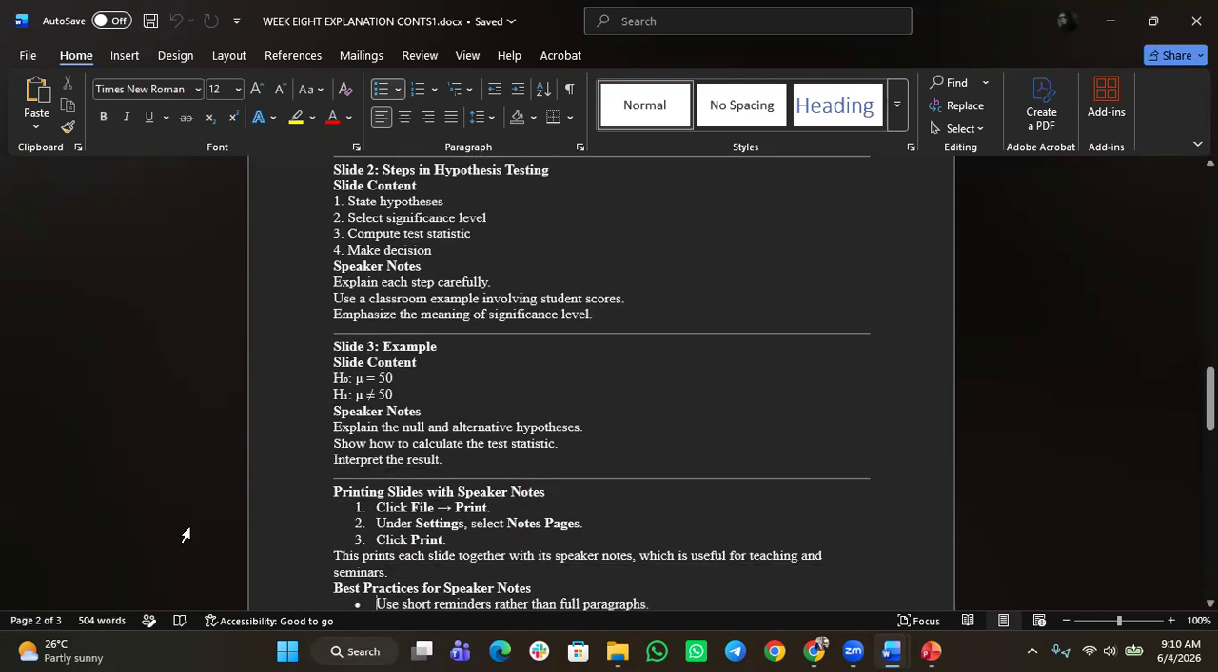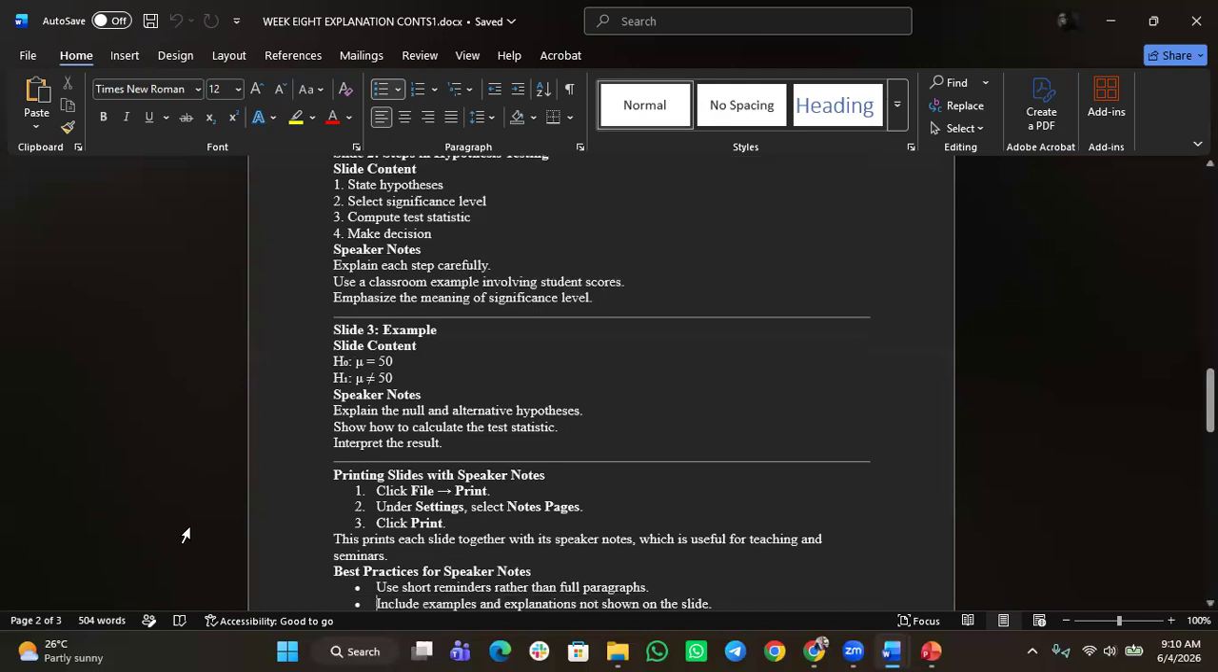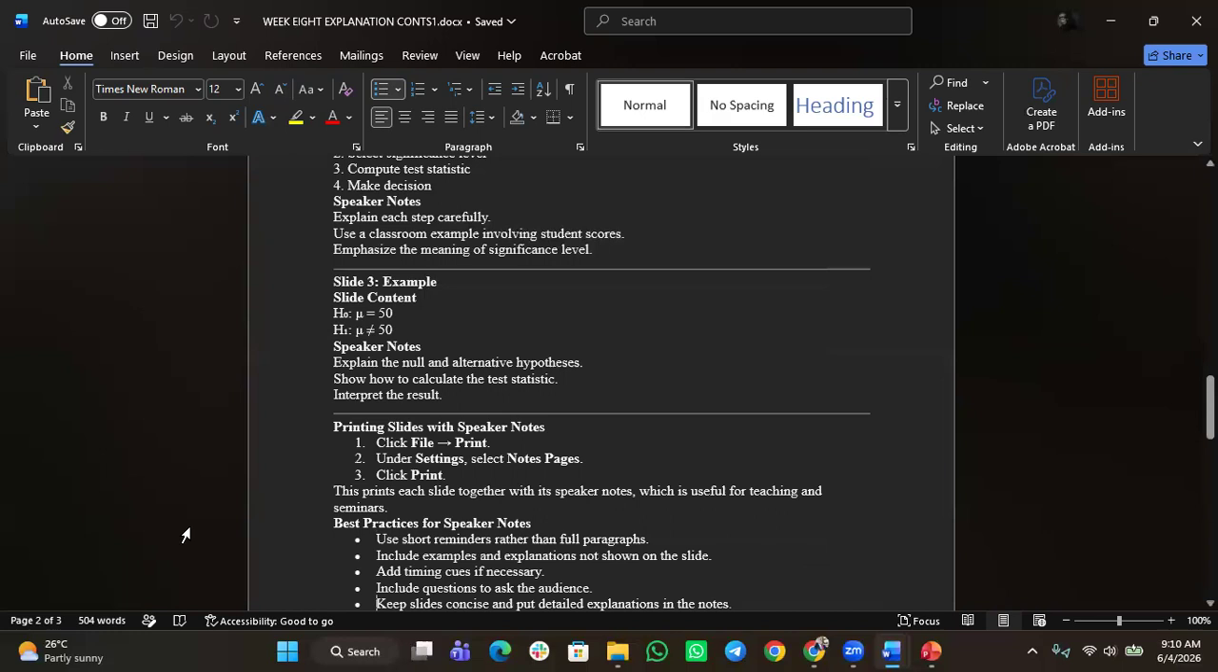Example, that's the title. Content, you put H0, mu is equal to 50, H1, mu is not equal to 50. Then the speaker note: explain the null and alternative hypothesis to them. In the note, show how to calculate the test statistic and interpret the result.